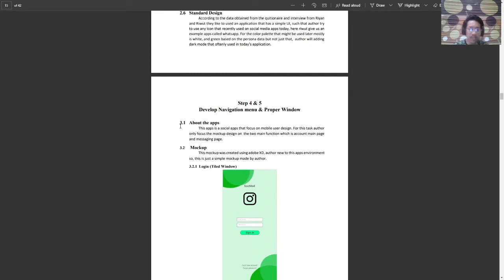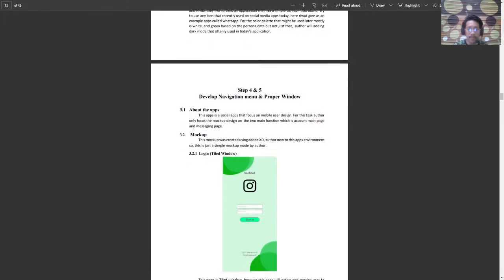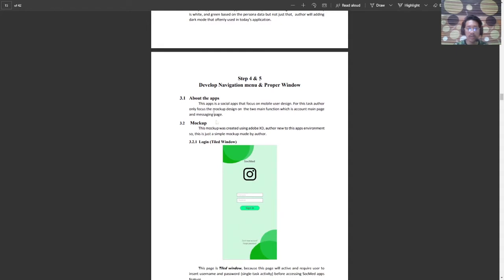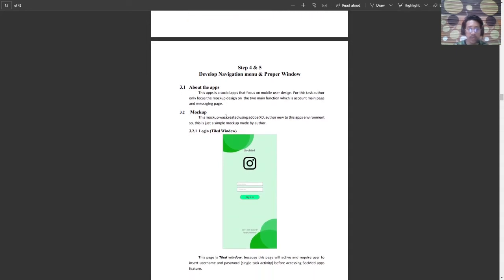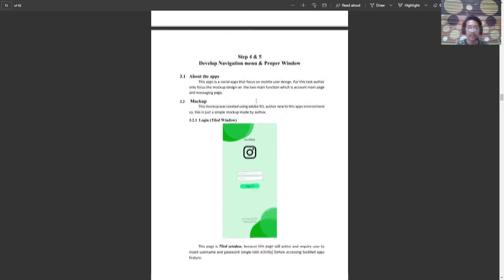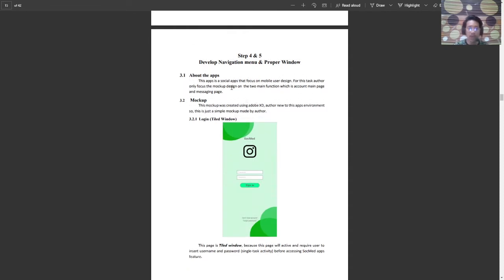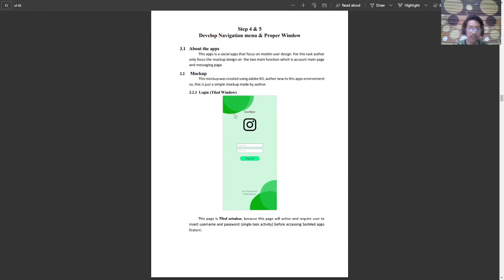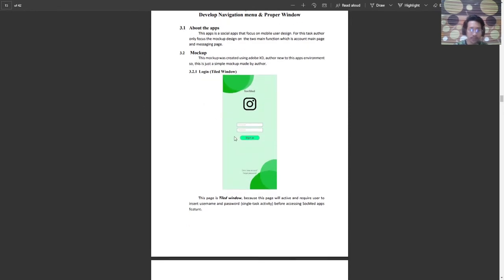So in here, point 3.1 is the short explanation about the SocMed app. SocMed app is a social media app that focuses on mobile user design only for this project. So the mockup only focuses on the mobile design. As you can see here, the first mockup is the login window.